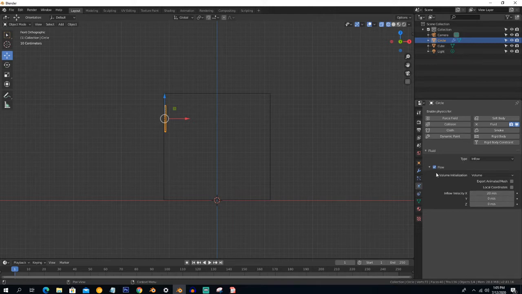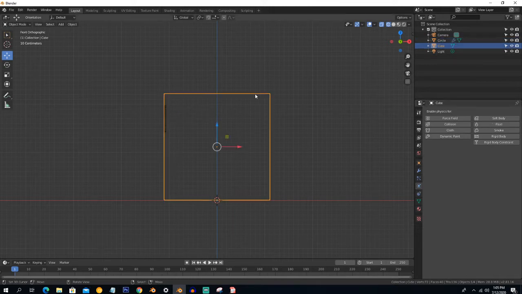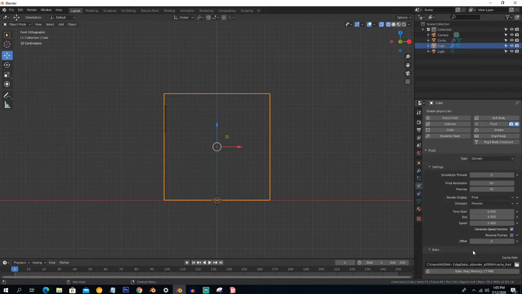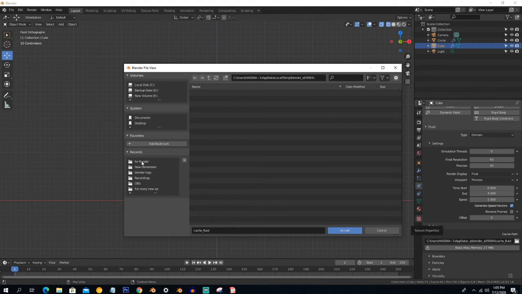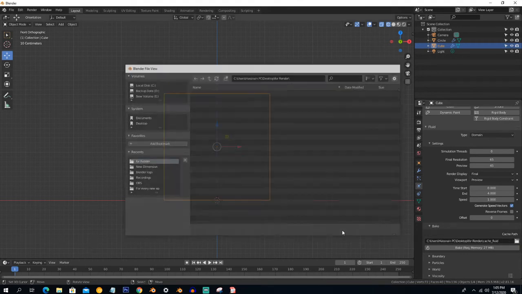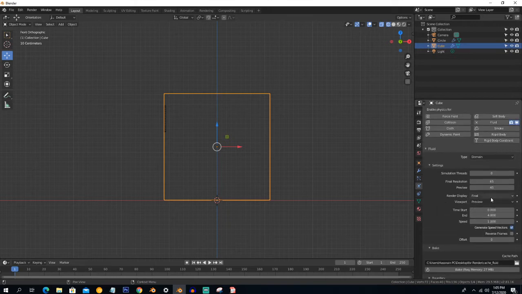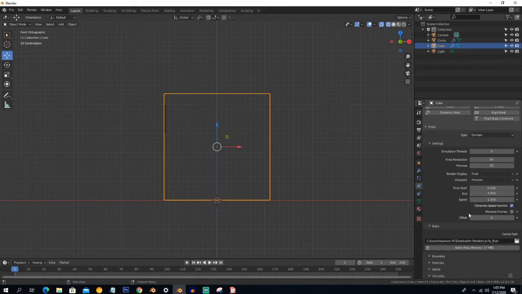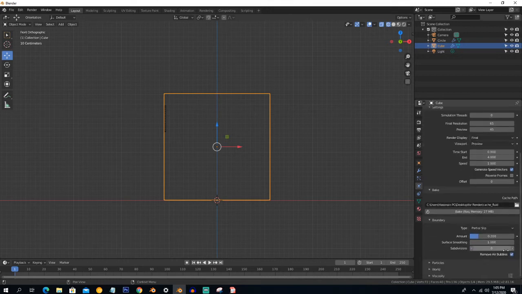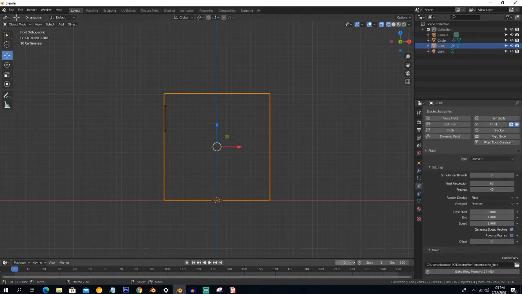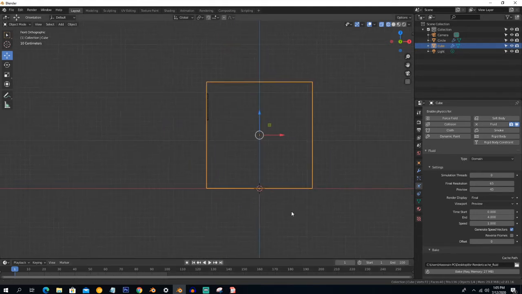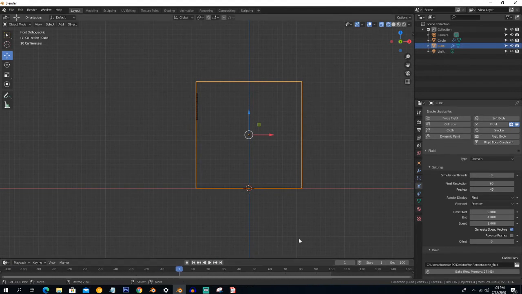Okay, and now you have to select the domain here, click fluid, select the type domain, and from the cache option you have to select the output folder wherever you want, and accept it. And for a better result, in the viewport you can choose final here, and you can increase the preview to 65, and we will just remain the same, and also decrease the timeline value to 100. Okay, and now just bake the simulation.